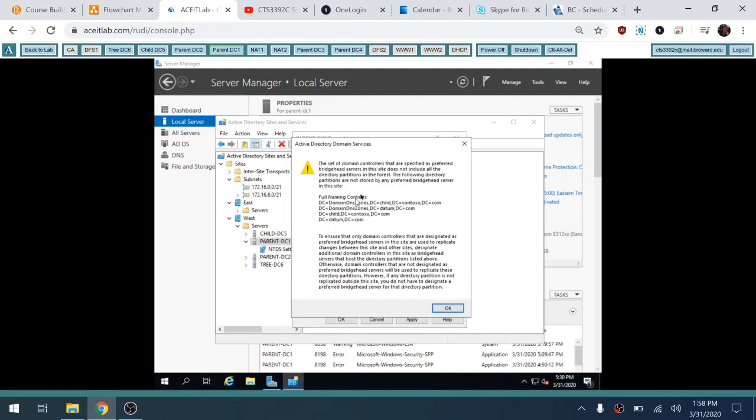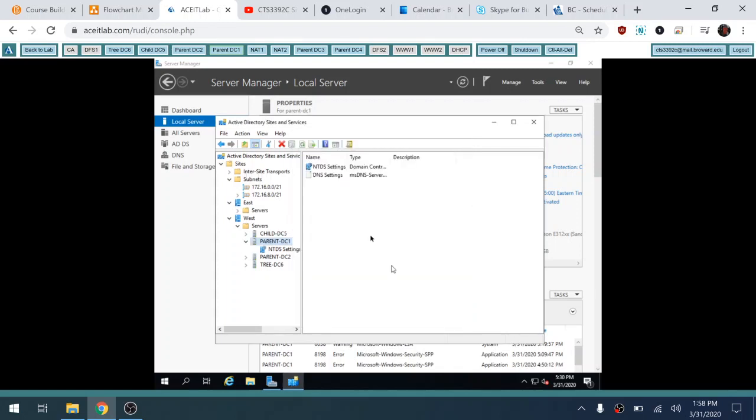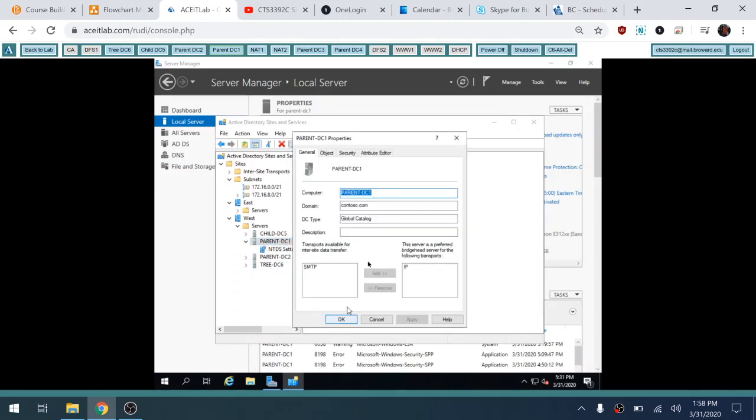And it's saying, wait a second, it doesn't know about the child and the datum. So you're going to have to make the bridgehead servers for those domains. I'm not really concerned with that because I don't have any DCs in the child or Adatum domain over on the east site. So I'm only concerned about Contoso.